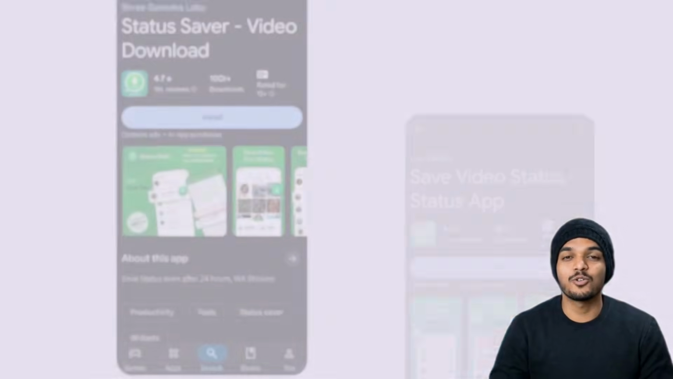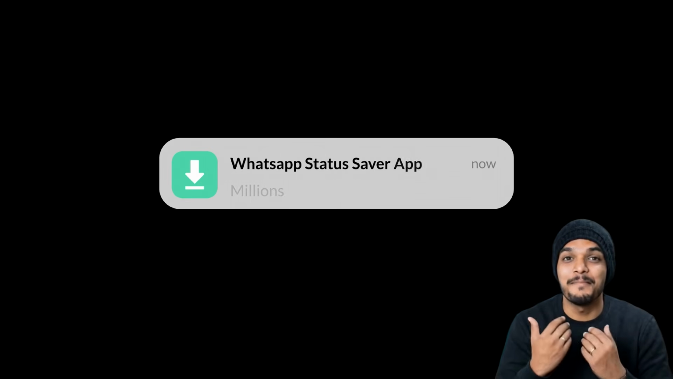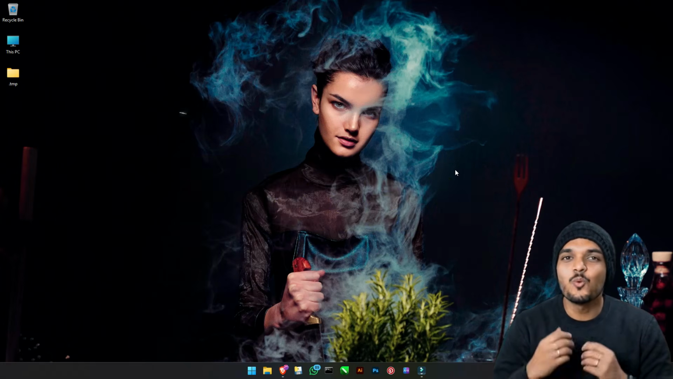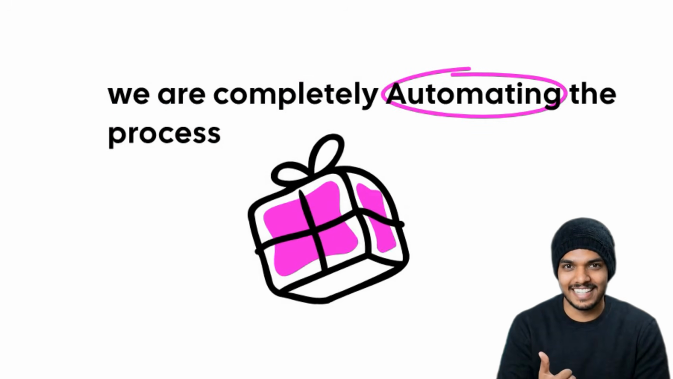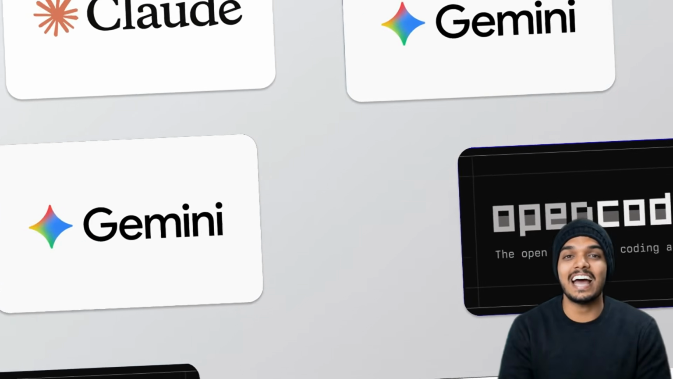Have you ever wondered how those WhatsApp status saver apps get millions of downloads? Today, we aren't just building one from scratch. We are completely automating the process using a massive multi-agent AI stack.